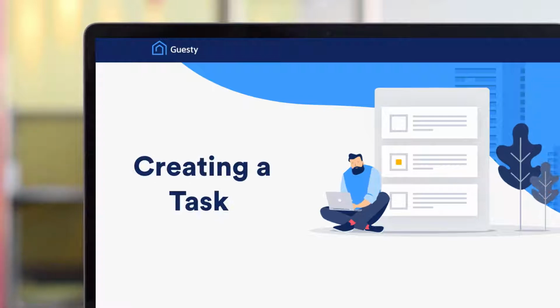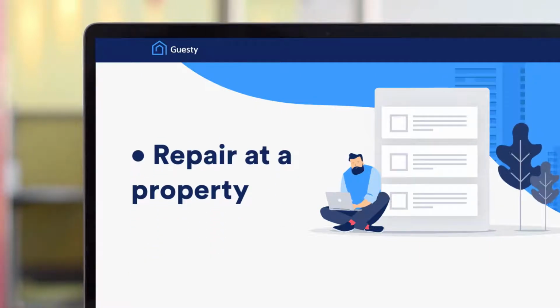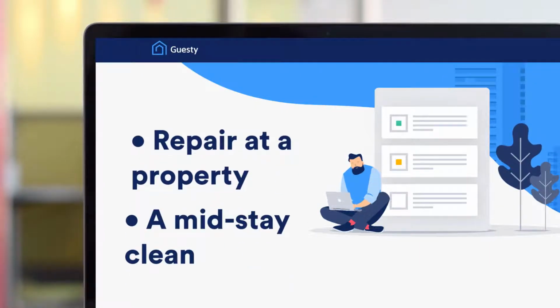In this video, we'll show you how to manually create a task in Guesty. In addition to Guesty's Auto Tasks feature, you can create tasks manually for one-off scenarios, such as a repair at a property or a mid-stay clean that's been requested. Let's see how it's done.